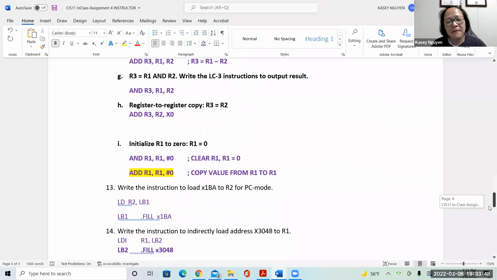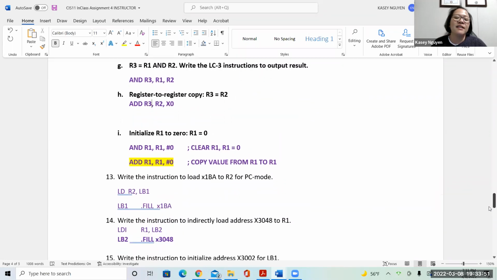Question. Okay, so let's do 13. We are going to write the instruction to load your hex 1BA to register 2 for PC mode. So we are going to do an LD. And you want to have register 2, and you can make any label you want. I just decided to use LB1. And when you're using a label, you've got to fill it. So I have an LD R2 with the label name. And then I would fill that label with the value that it asks.